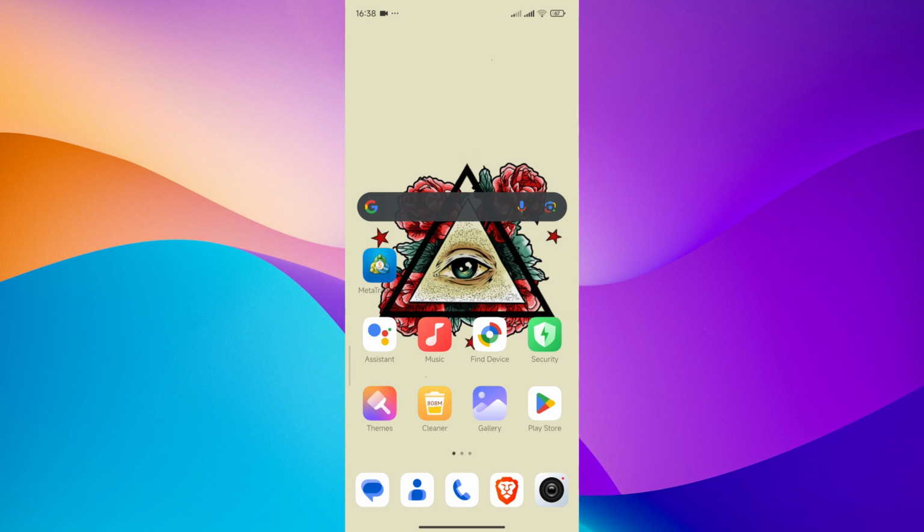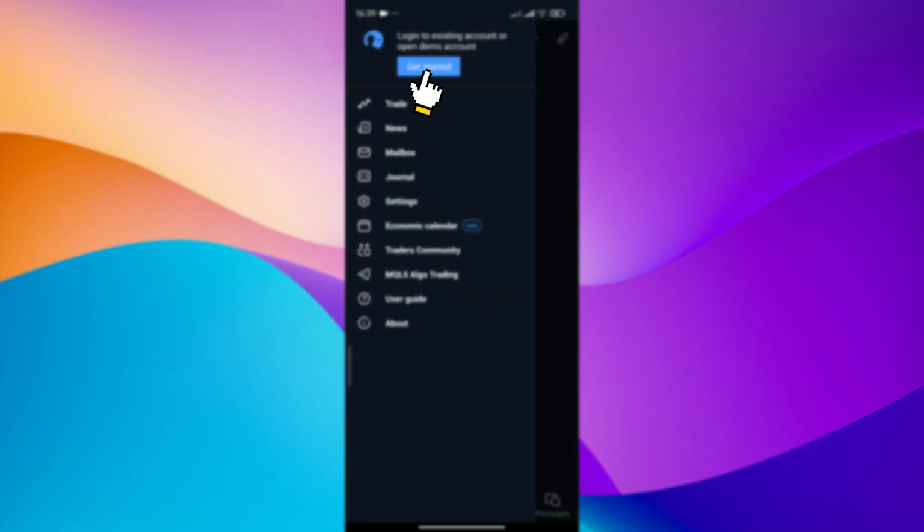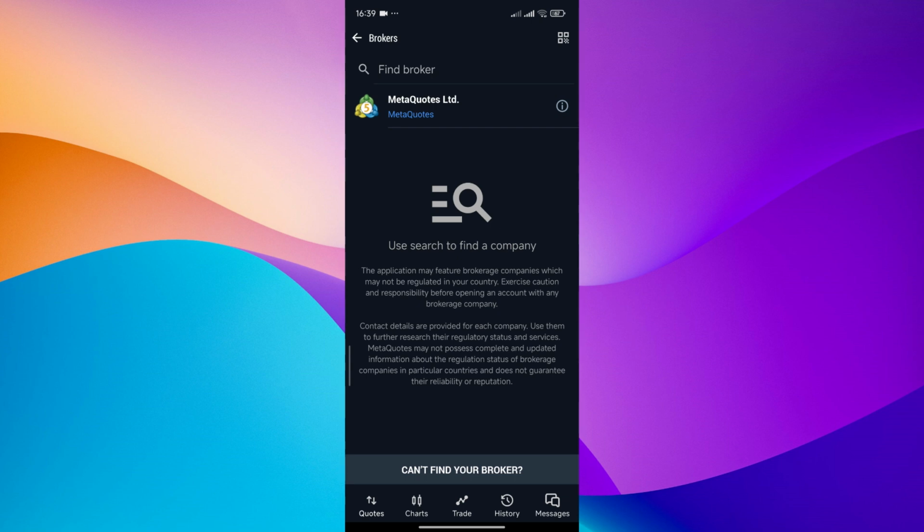Now, creating an account in MetaTrader 5 is really easy. You simply download and launch the app. And now right here, you can see add trading account if you are on quotes, charts and so on. Now what else you can do is, on the top left as well, you can see this hamburger icon. Just simply click on it and then select get started. And once you've selected add trading account, select MetaQuotes ATD.